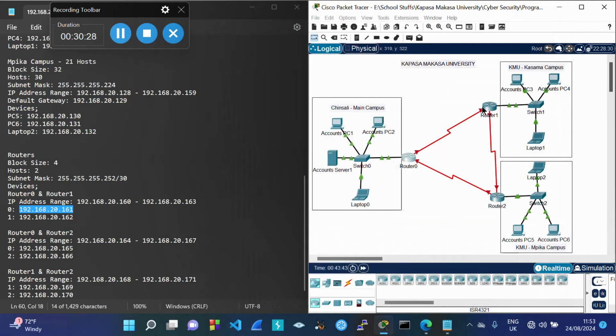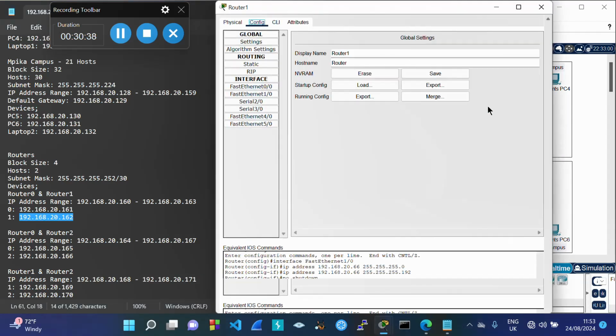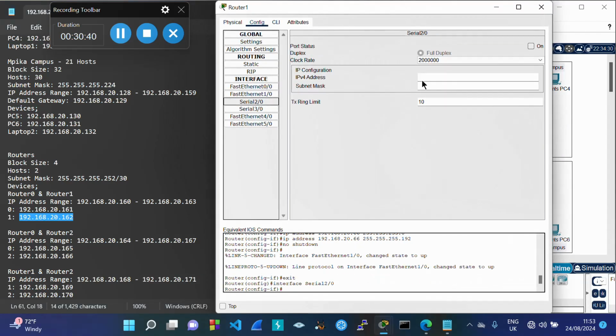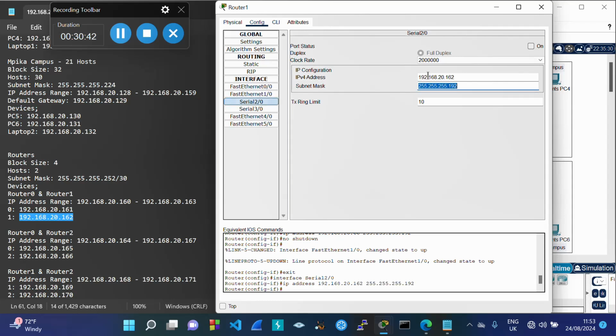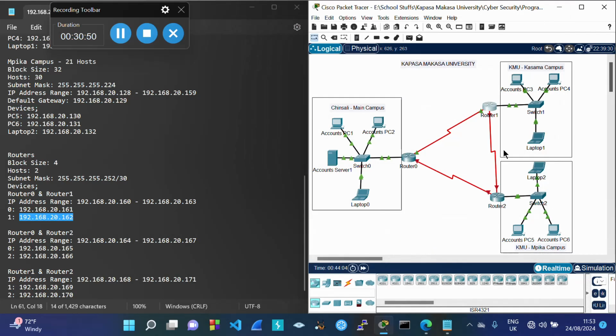Okay, then I'll need to get the IP address for router 1 connecting to 0. Again, we'll use that same interface because that's the way I've connected them. And then we'll say 252 on. It means that interface will be up like that.